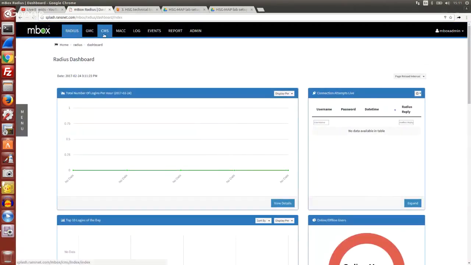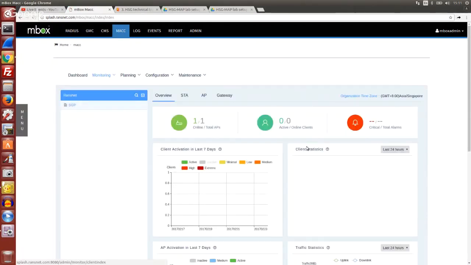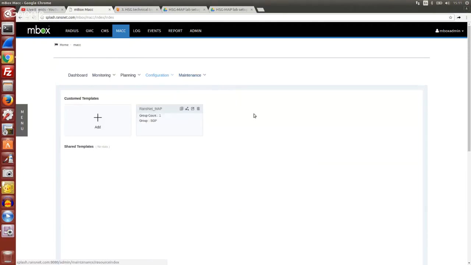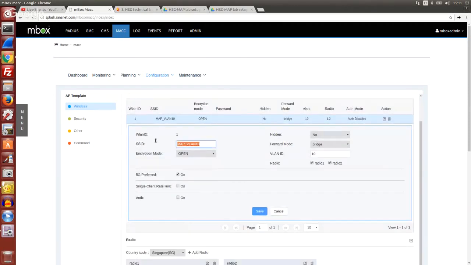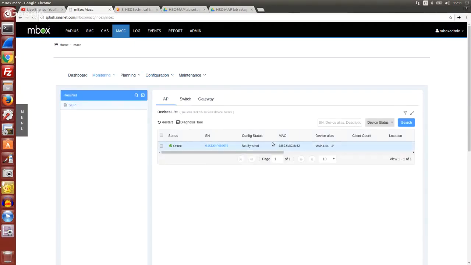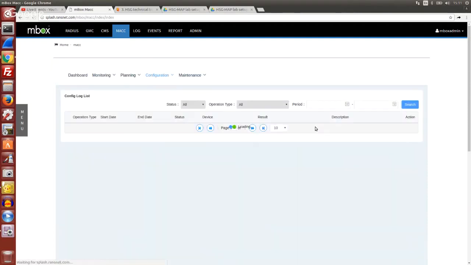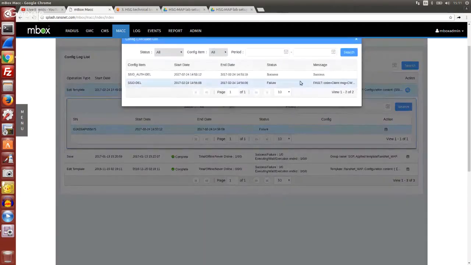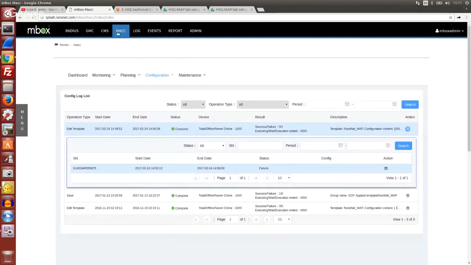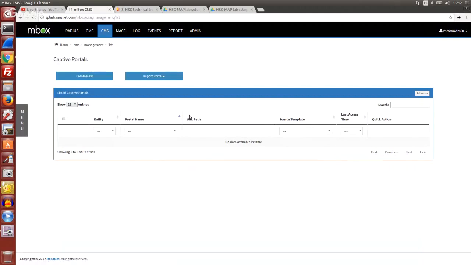and everything is fresh, except I have just loaded in the AP configuration earlier. So I have the template config, the SSID mapped to VLAN 10. If you need to see more details of the configuration, it is here. The AP is now online, so it's working fine, except that the configuration wasn't fully synced. There are probably some smaller settings that have not been synced, which are not relevant to this lab. We'll just go straight to configuring the CMS.